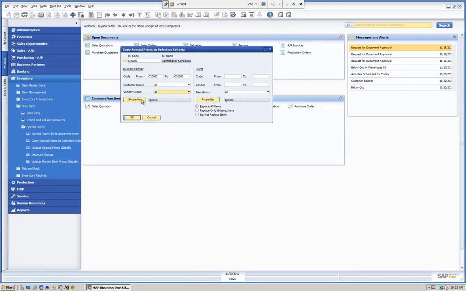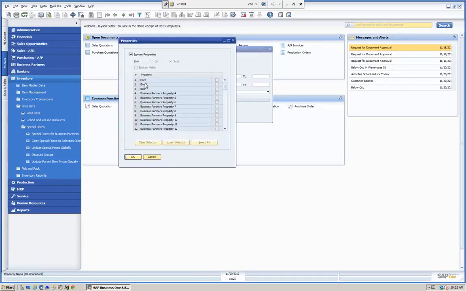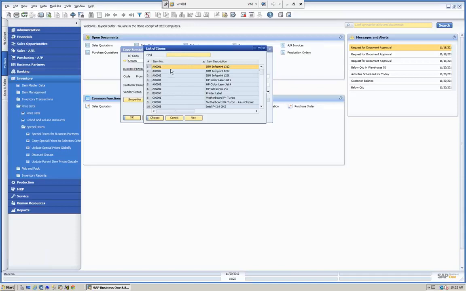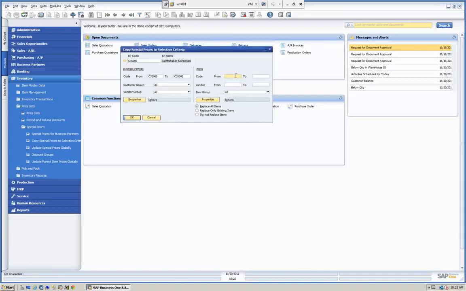We can also select the properties of the business partner. You can see these are the properties of the business partner. And you can also do the same thing. So we can say we want to take Earthshaker, but if Earthshaker had a lot of items, we may only want to take a section of items. Or Earthshaker may have special pricing based on item groups. So Earthshaker may be getting it on HP printers and IBM printers, but we only want to bring over the IBM printer. So we have a lot of ways to detail this and customize our copy. We also have the properties of the item.